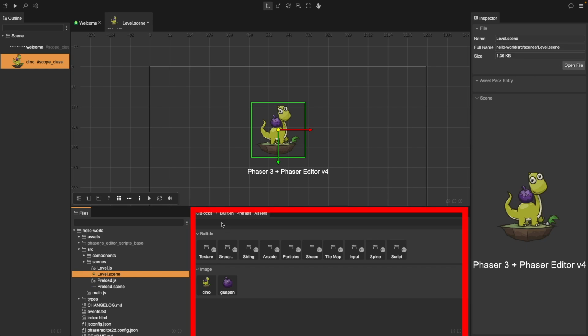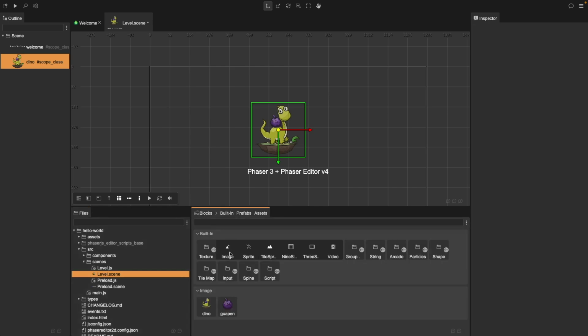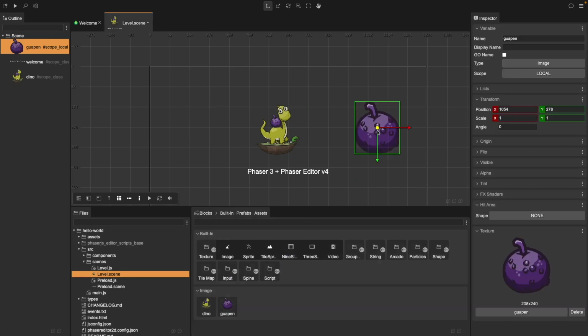Next to that, we have our blocks view, and this is going to show you elements that can be used to build objects in the current active editor. And so when we have our scene editor open, this is going to show us the various built-in Phaser 3 game object types that we can add to our scene, and it's going to show any images or other assets that we've loaded, and we can drag those into our scene as well.